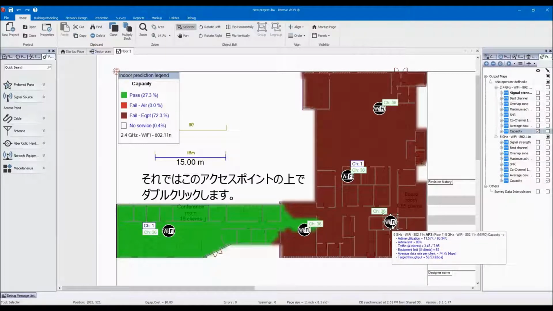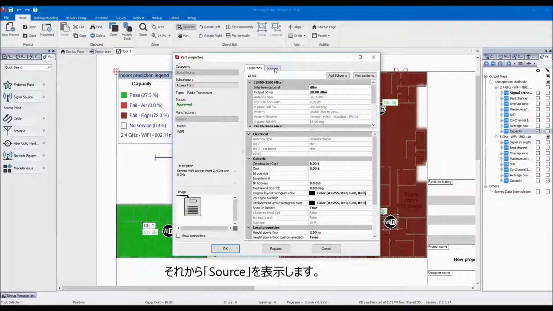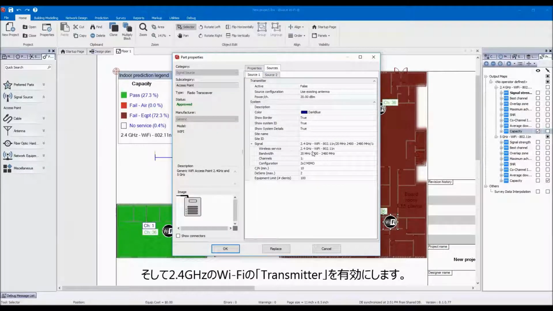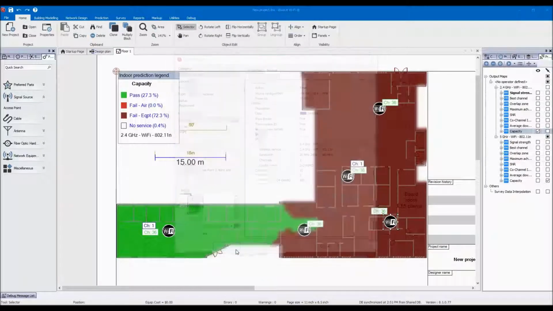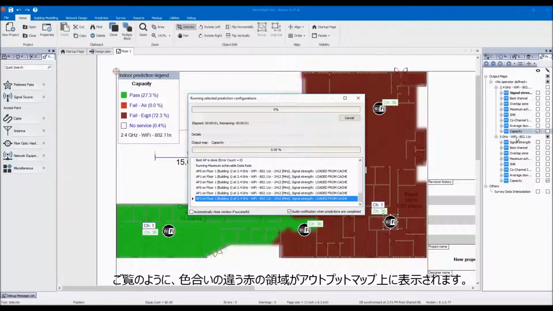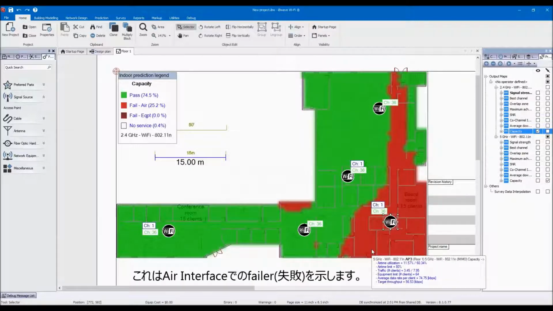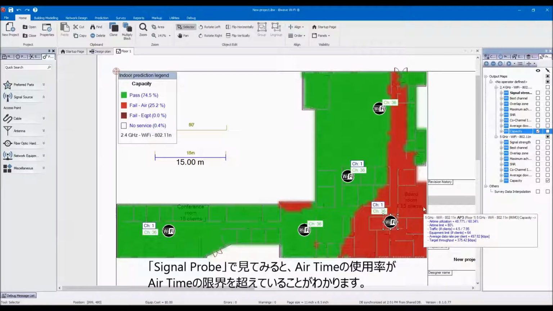So I'm going to double-click on the access point, and then go to Sources, and enable 2.4 GHz. Now I'll rerun the capacity map. And as you can see, there is a different shade of red on the output map. This indicates failure in the air interface. At this point, if we enable the probe, we can see that the airtime utilization is exceeding the airtime limit.